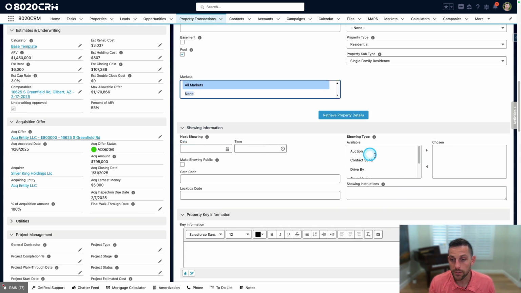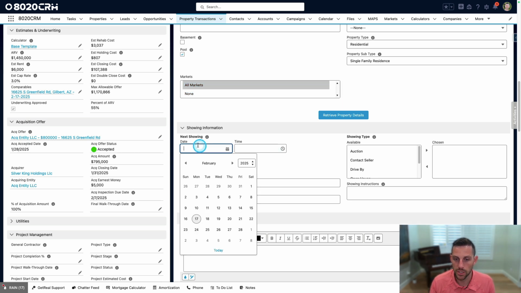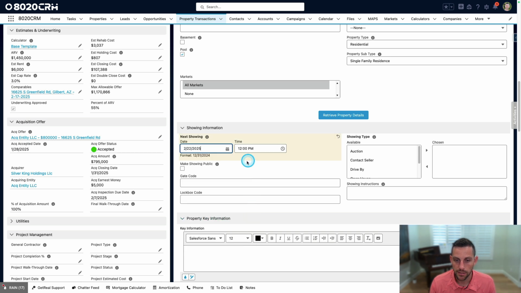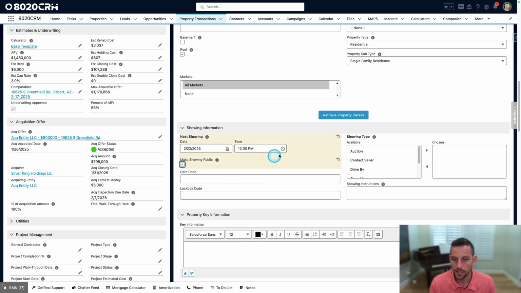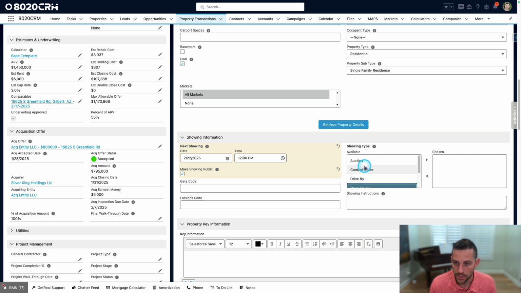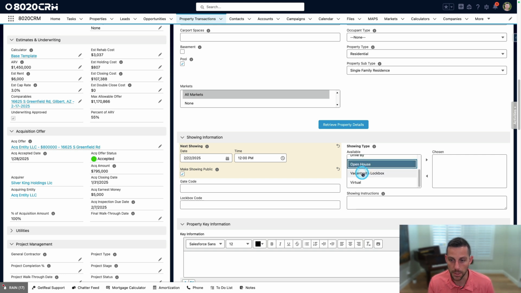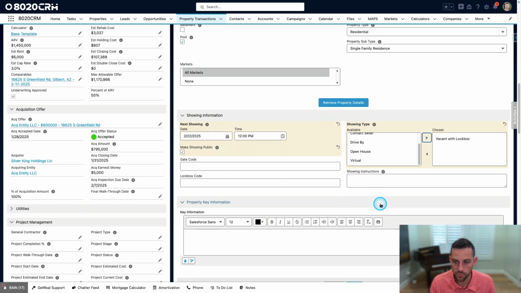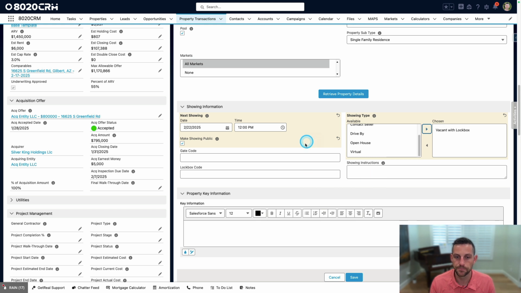The next one is showing information. If you know you're going to have an inspection coming up soon, or an open house or a showing, and you want to make that public, no problem. You can drop that in, make it public. If there are certain details like an open house, maybe it's virtual showing, or maybe an auction type. You could add other types here, by the way, if you want to put inspection or something else. And then other code or access instructions that you want to include, always worth having those available.